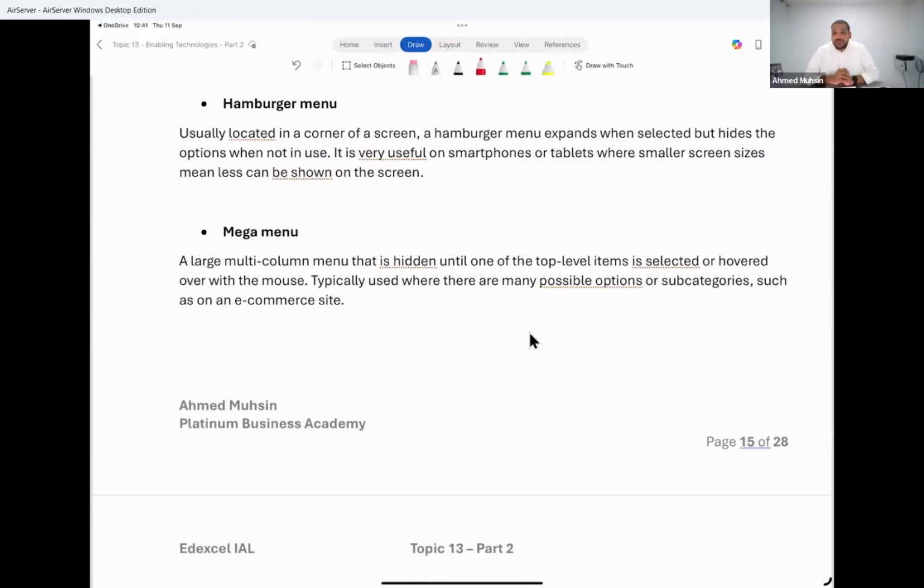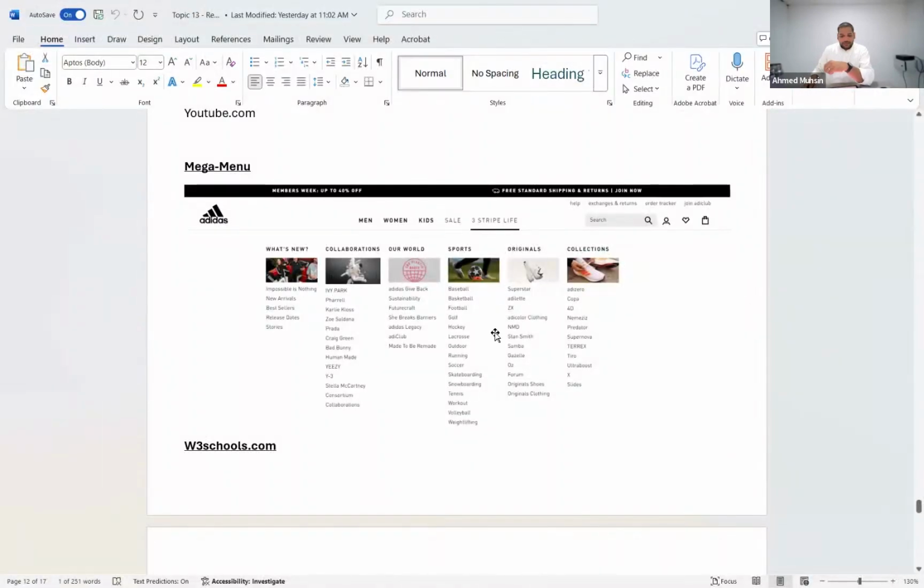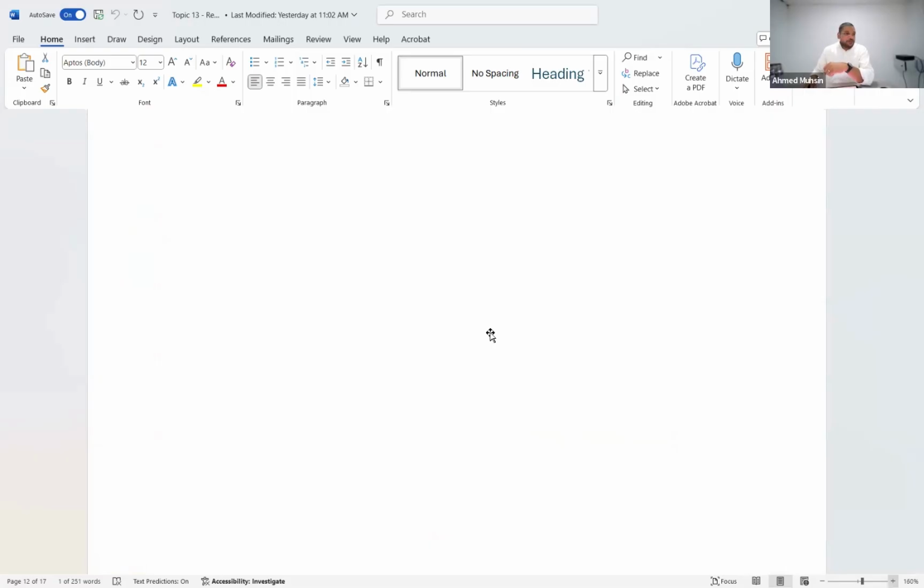These are extremely massive menus, okay? Everybody, a large multi-column menu that is hidden until one of the top level items is hovered, showing possible options or subcategories. Shall we take an example? So everyone, this is an example of a mega menu on the Nike website. Can you see? Lots of options, and inside each one there are further submenus.